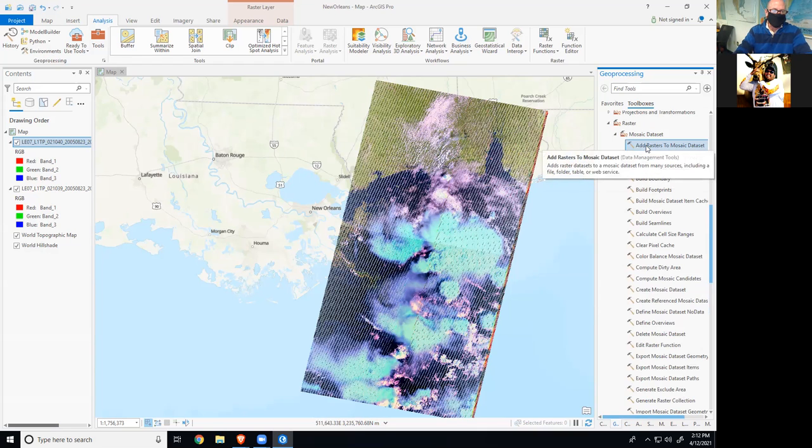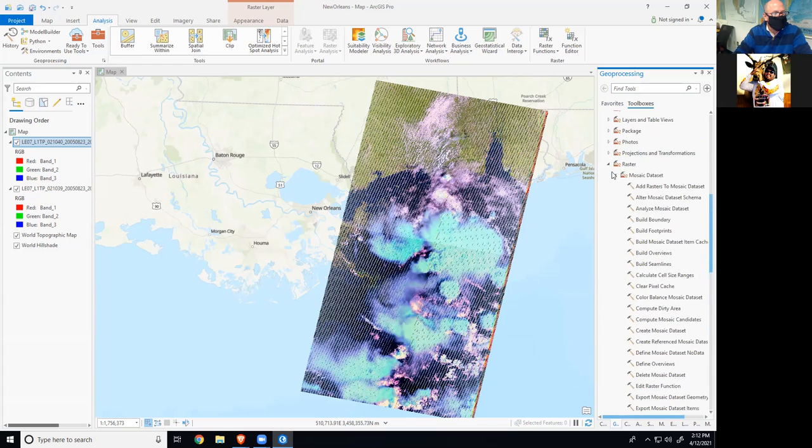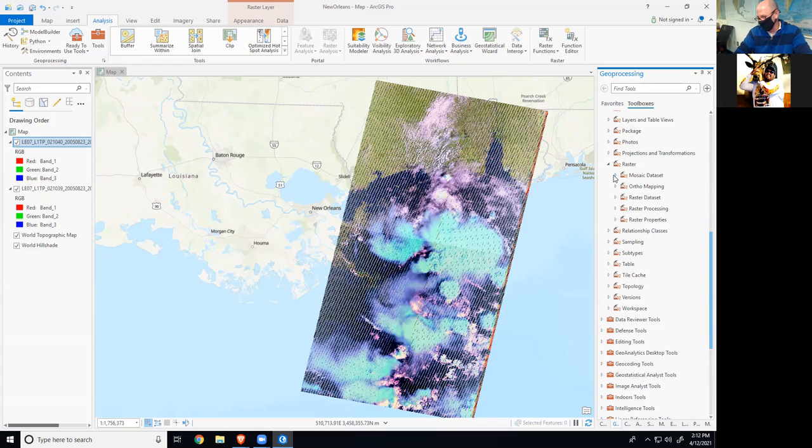So we can add rasters to a mosaic data set. We can do a bunch of other stuff. What am I looking for? So if I cancel this, can I check the... You might as well just let it go. Oh, okay. Well, actually, yeah, you can cancel it. Yeah. Okay. Probably a good idea to do it.